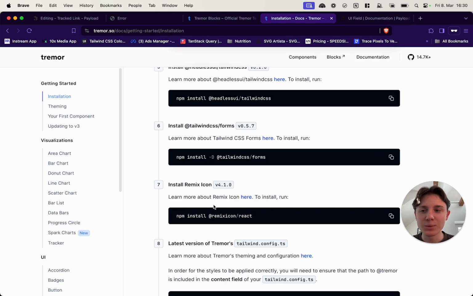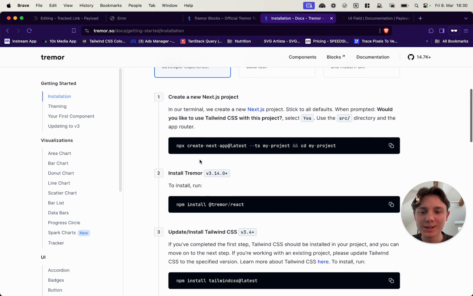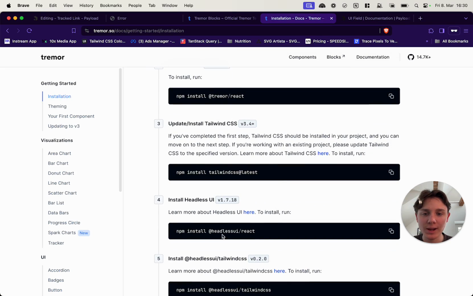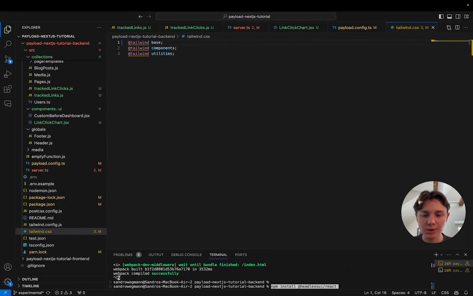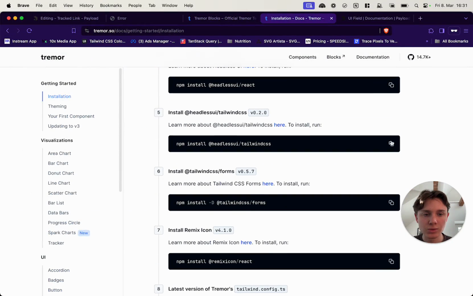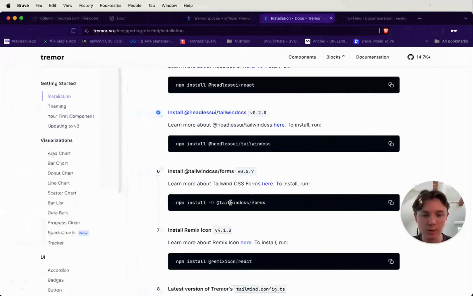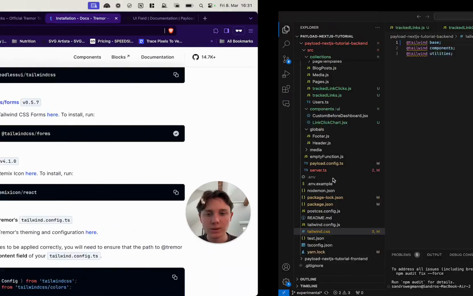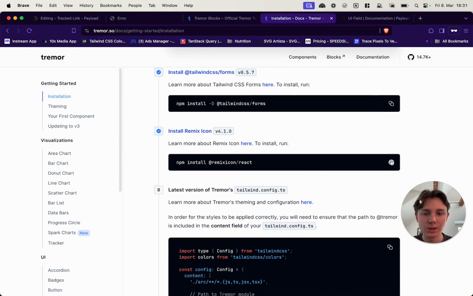Okay, so obviously what helps is to read the installation guide, which tells me that it's not enough to just install the library, but also we'll have to add specific other libraries, for example, headless UI. I'm not sure if I already installed this one. I'm just going to do it. And also the Tailwind CSS package for that. Tailwind CSS forms and remix icon.